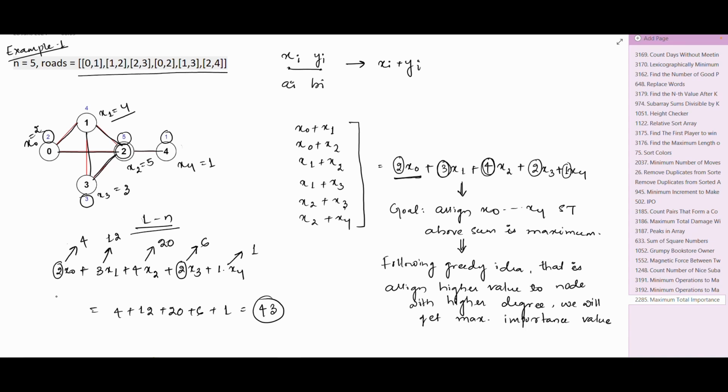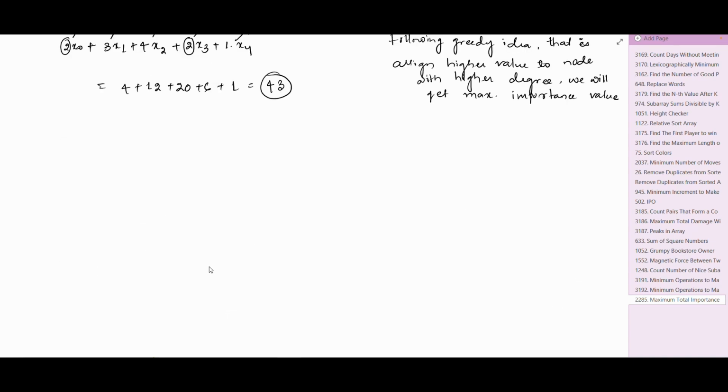So if we follow this greedy idea, that is assign the highest possible unique value to the node having the highest degree, then we will get the maximum importance value. So the approach is, first we need to calculate the degree of each node.